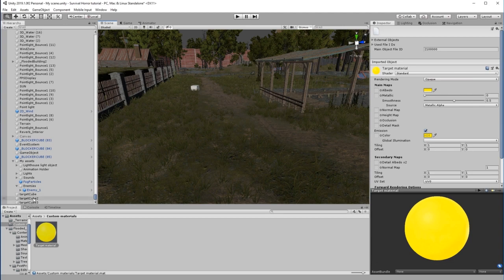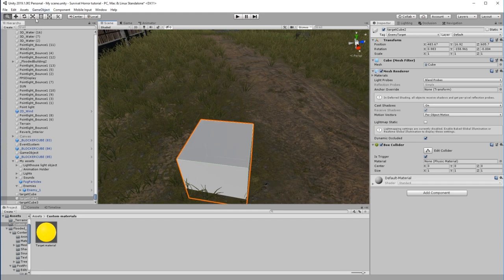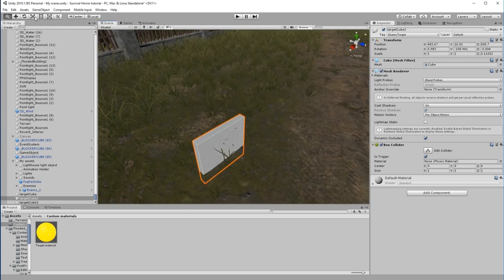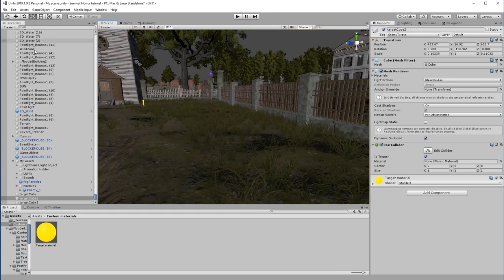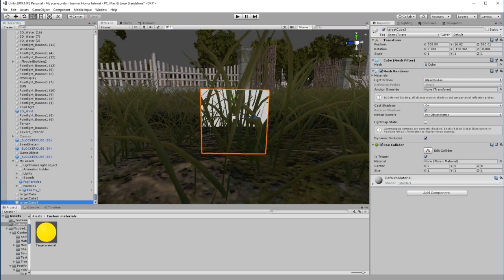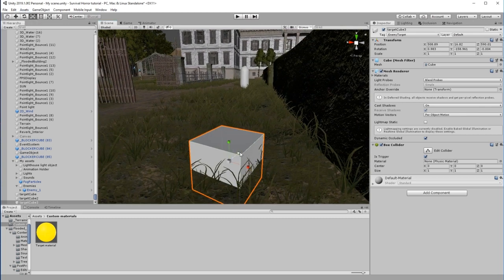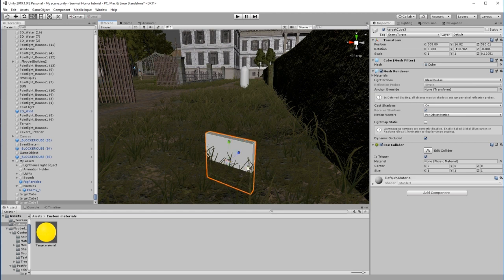We have to do the same with target cube number 2. So let's make it into, oops, wrong way, undo scale, let's go this way. I'm going to make it into sort of a little post, almost like a 2x4 or something, and then we're going to drag this target material onto this. Great, and now for target cube 3. Once again, we're just going to shrink it down and drag this material onto it.